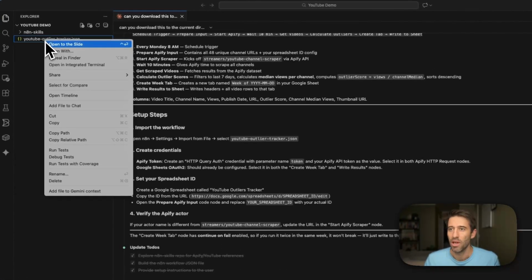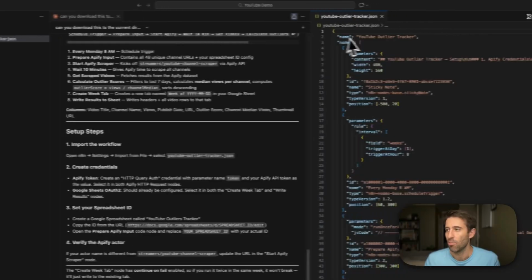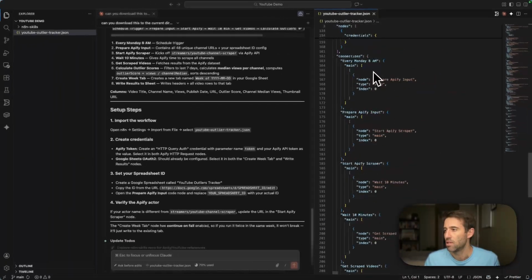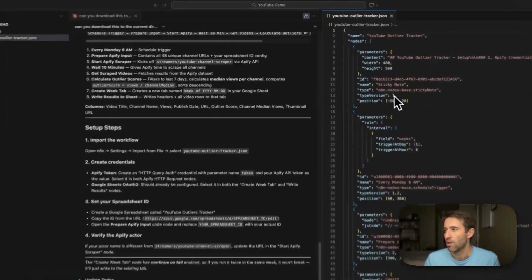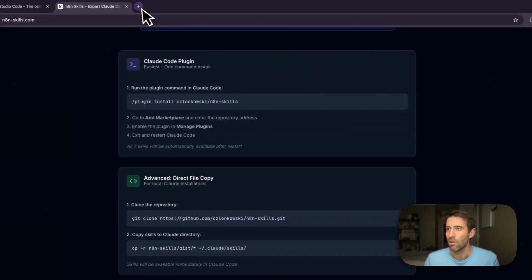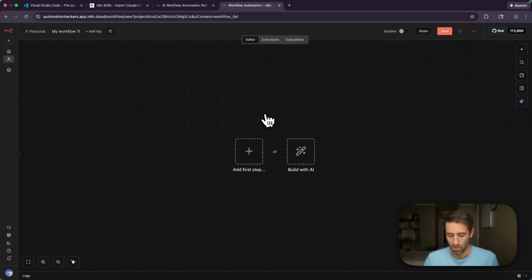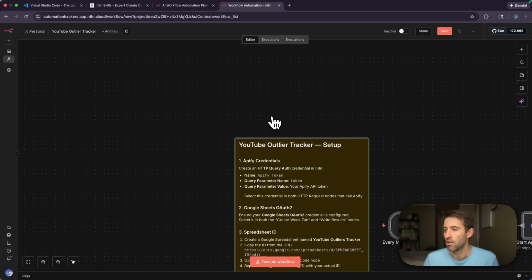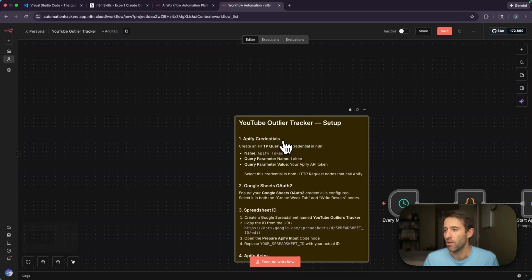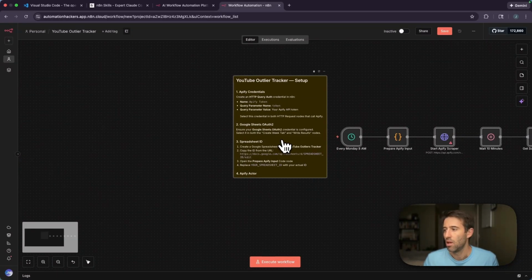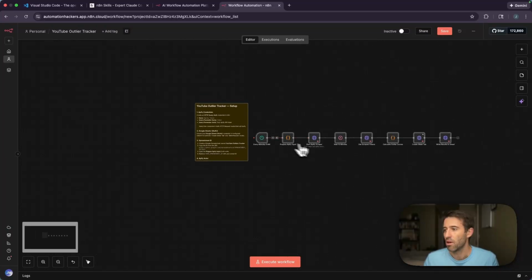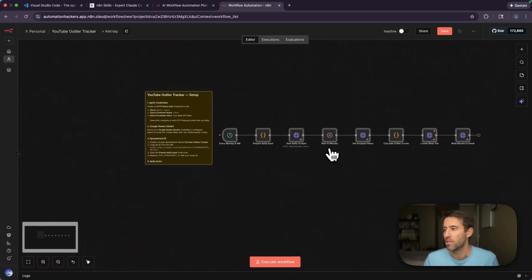So now we're going to open this up. It's going to open up in a new tab, and you can see there it is. So we're going to now just copy this. We're going to go over here. We're going to go to n8n. We're going to go to New Workflow, and then we're just going to paste this JSON in, and you can see it gave us a little note here that tells us the things that we need to do. And then look at this. Here is our workflow. Now, this might look pretty simple, right?